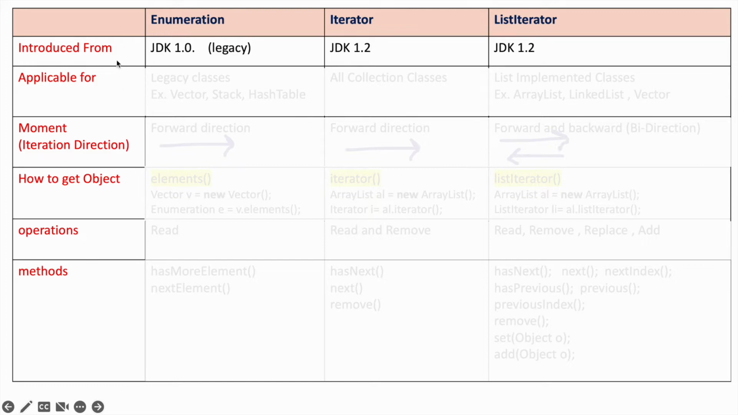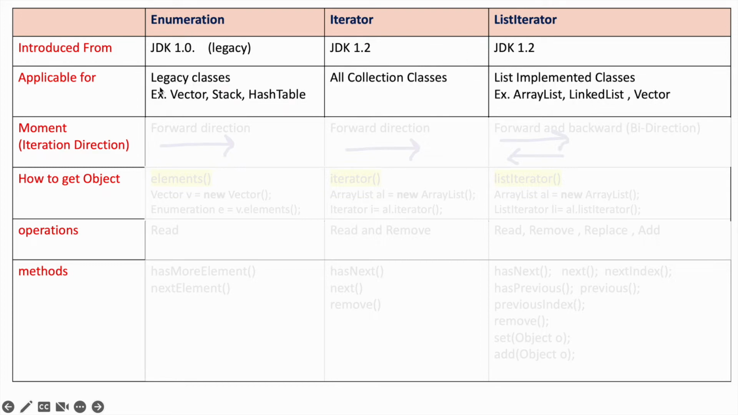Enumeration was introduced in JDK 1.0 version. Iterator and ListIterator were introduced in JDK 1.2 version. This Enumeration interface is applicable only for legacy classes, that is Vector, Stack, Hashtable. Enumeration is applicable only for these classes.